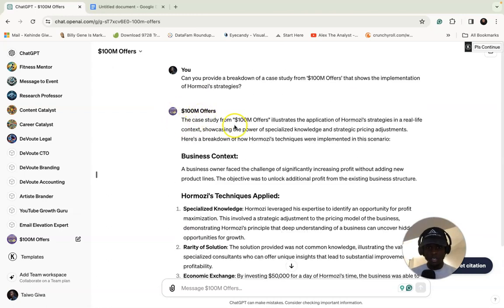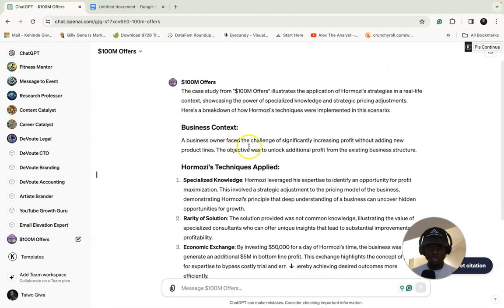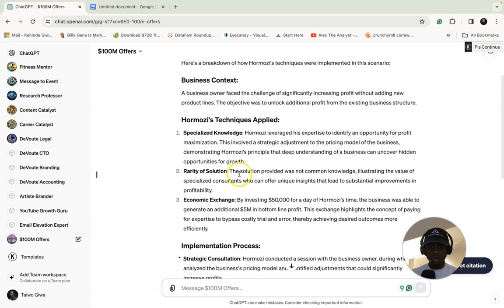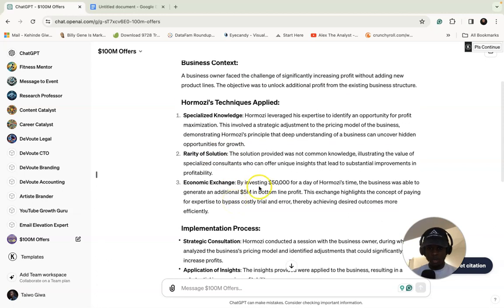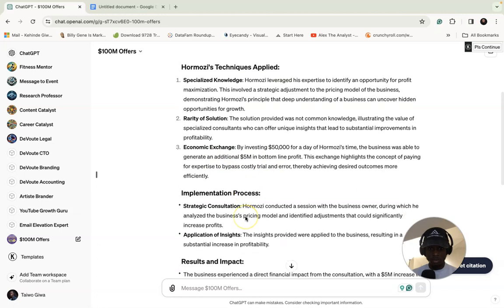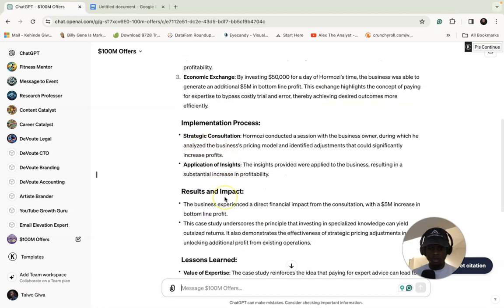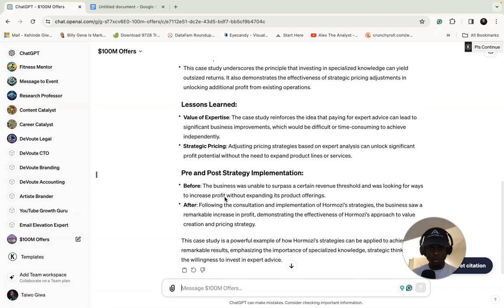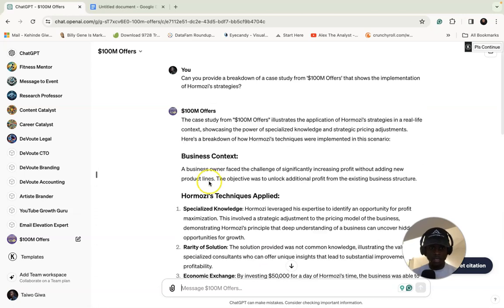So this case study from $100 million illustrates the application. So business context, the business owner faced the challenge of significantly increasing profit without adding new product lines. So the objective was to unlock additional profit from the existing business structure. So Moses techniques applied specialized knowledge, variety of solution, economic exchange. By investing $50,000 for a day, the business was able to generate an additional day. So implementation process, strategic consultation, application insights, results impact, lessons learned, pre and post strategy, and it goes on like that. Let's try one more.